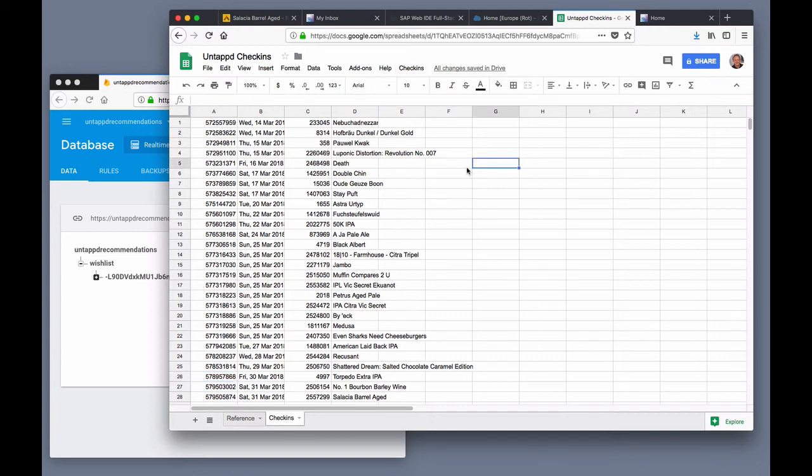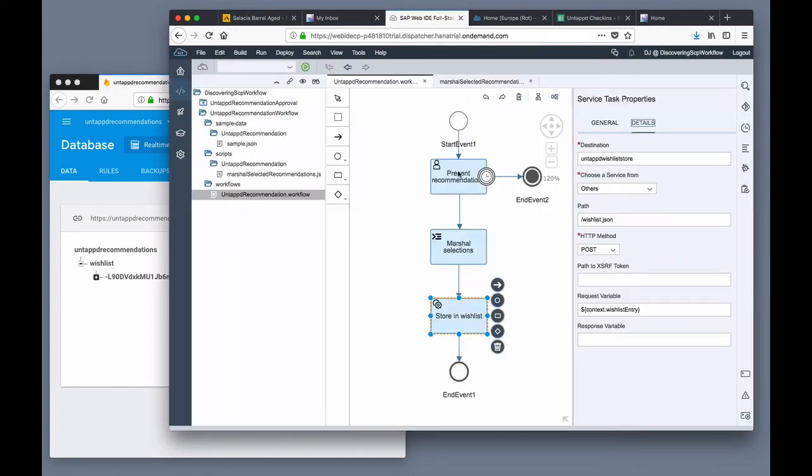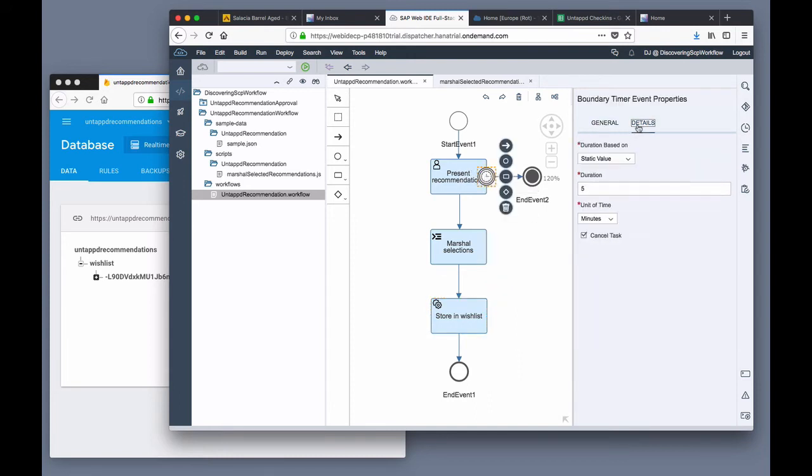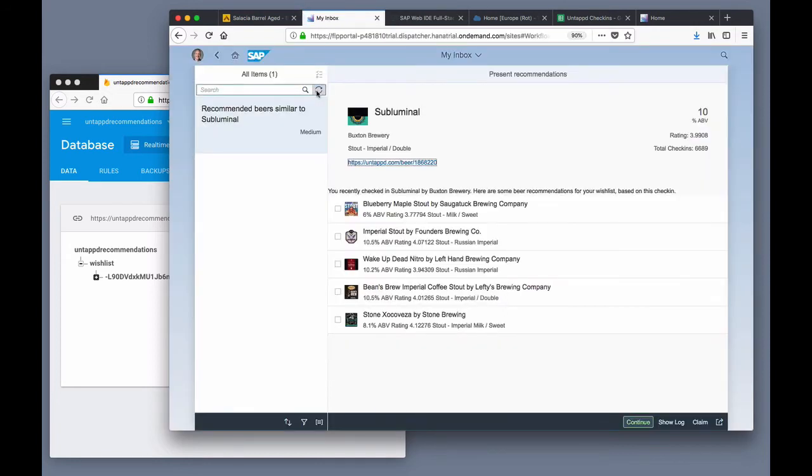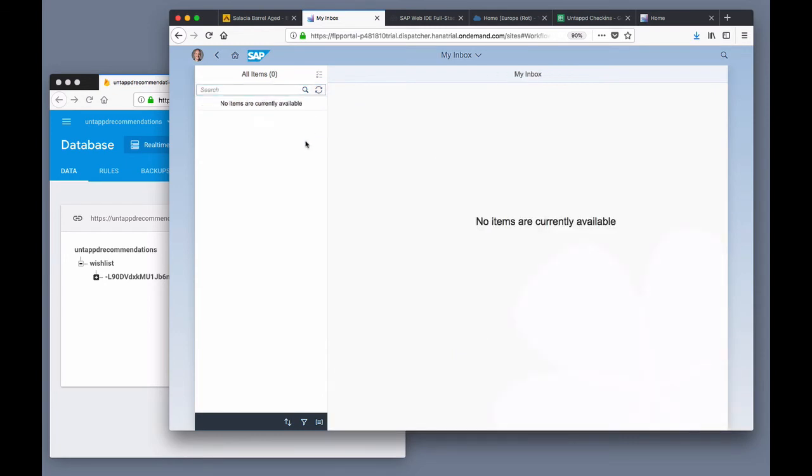But before we do that, in our look at the user task, we looked at the boundary timer event, which is where we defined a static value of 5 minutes. And after that 5 minutes, if we're still hanging around the user task, the entire workflow instance is cancelled. So if we go to my inbox and hit refresh, I think it's been more than 5 minutes now because I had a pause between recording, and this should disappear. Yeah, it's disappeared. It's been cancelled because the boundary timer event was reached.